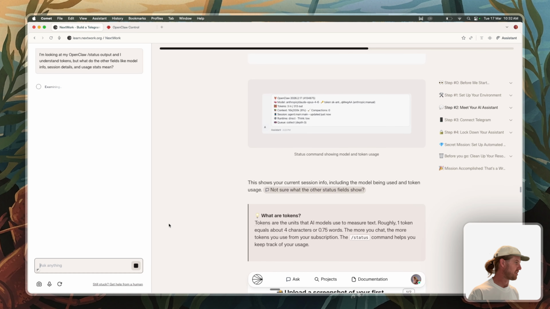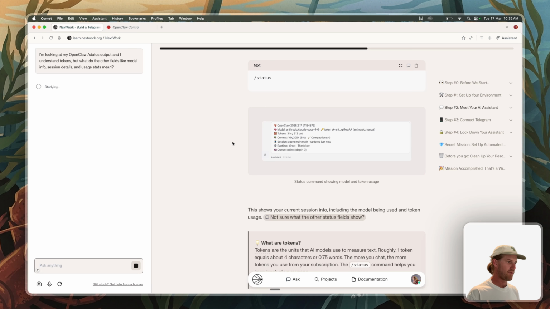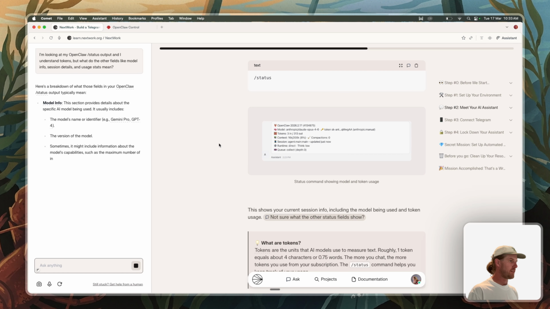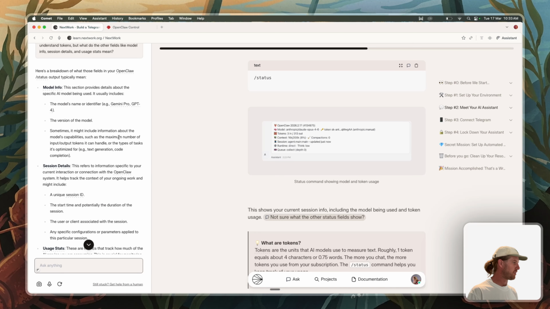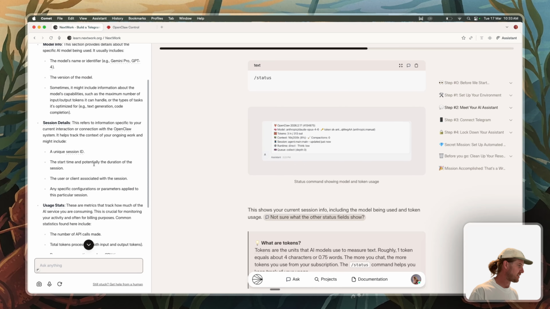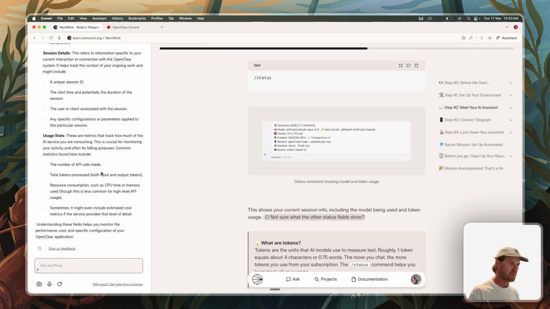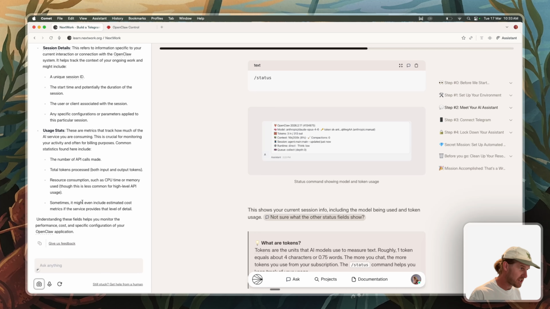Maybe we can do a quick search to see what that actually means, just to give us a flavor of all the other different parts of the response on the status command. So the model info is the model that's being used. We're using Claude Anthropic, and some of you might be using Gemini or ChatGPT. The session details refers to the unique session ID, start time and duration, the user associated with the session, which is us, and the usage stats: the number of API calls made, the tokens that have been used, our resource consumption, so how much our machine's using, and sometimes it might even include estimated costs.